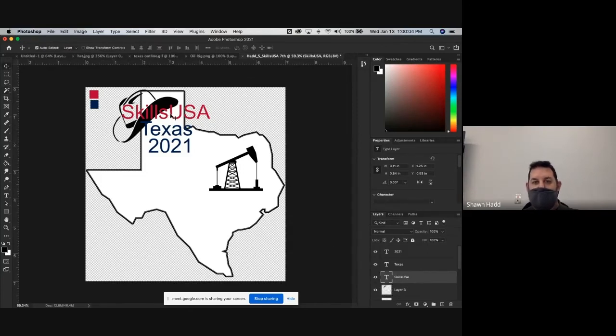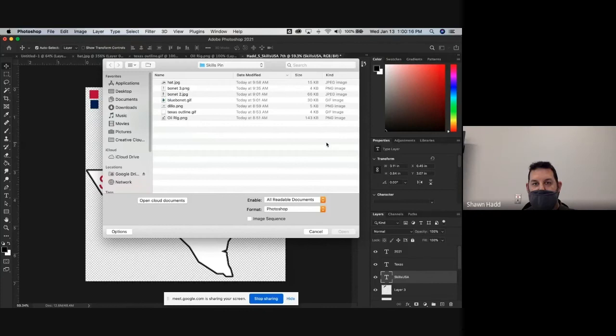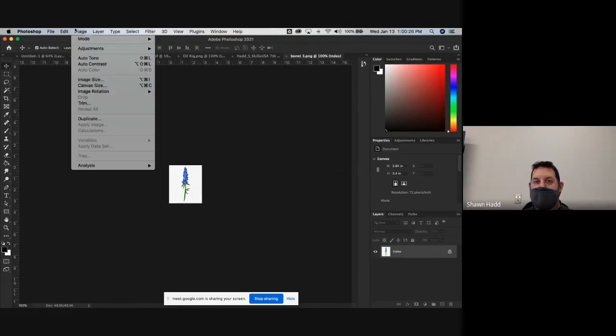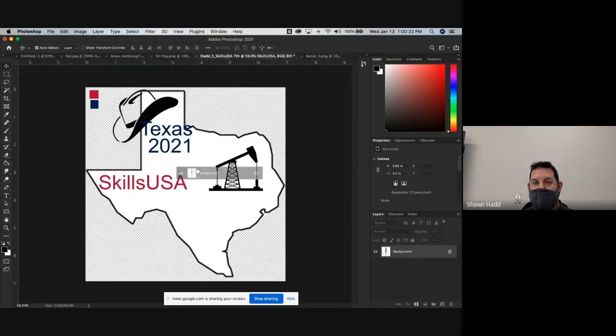Maybe I want to move Skills USA over here towards El Paso. Maybe I want to get a bluebonnet. There's another one I happened to download that was in index mode. That's our state flower. So I could add a bluebonnet.